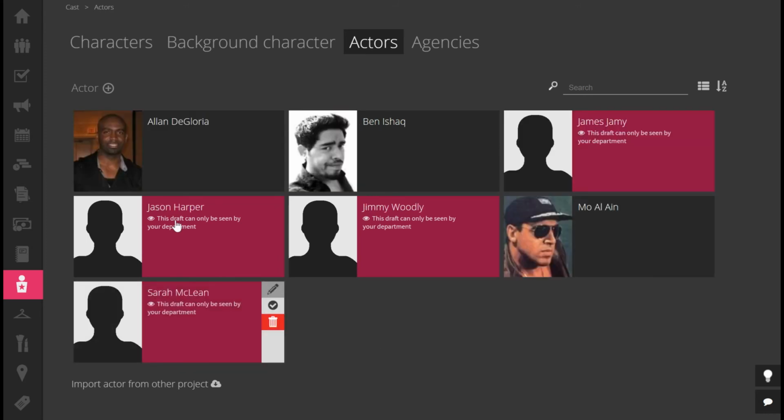And again, here you can see only my department can see this draft. So in this case, I leave it like this because I think it's still kind of secret that we are negotiating with the amazing Sarah McLean, and we can use her later on.